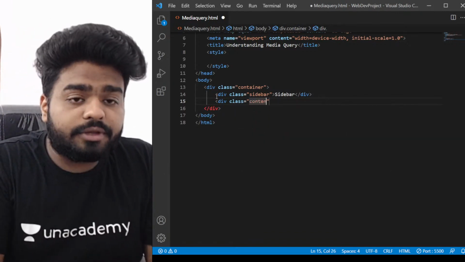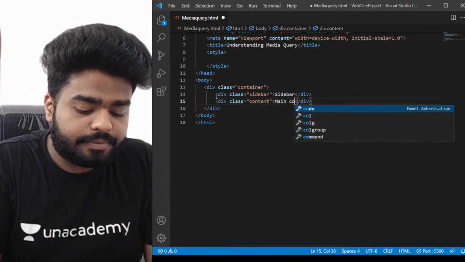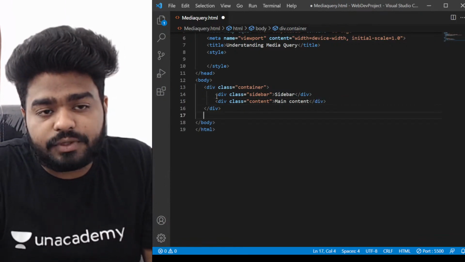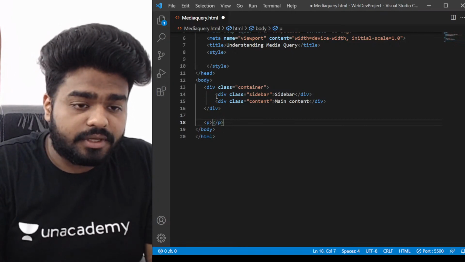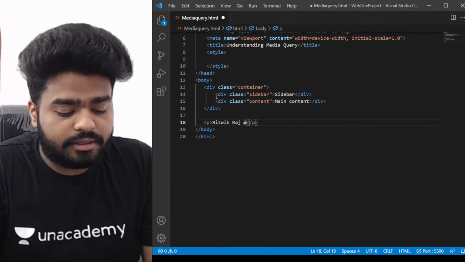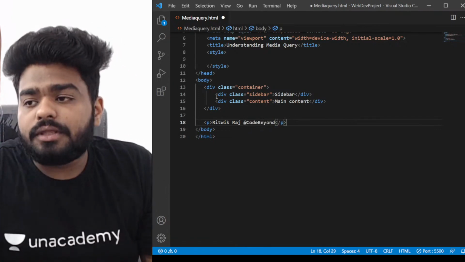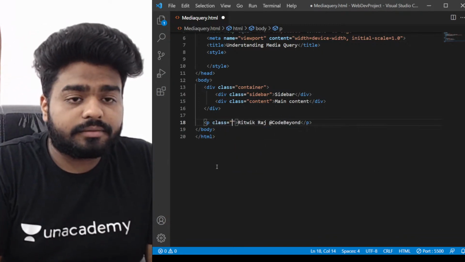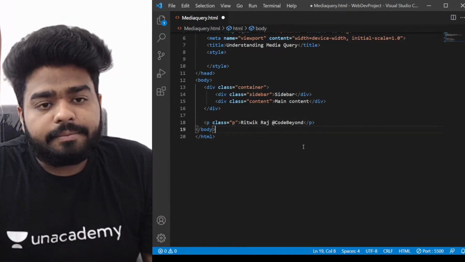I'm going to give a class here, content, because that's where my main content will come. Okay, so this is my very first div which I've given, and here I'm going to just write one paragraph. I'm just going to write here Ritwik Raj at CodeBeyond. Okay, this is what I've given, and I also give a class here, class P.